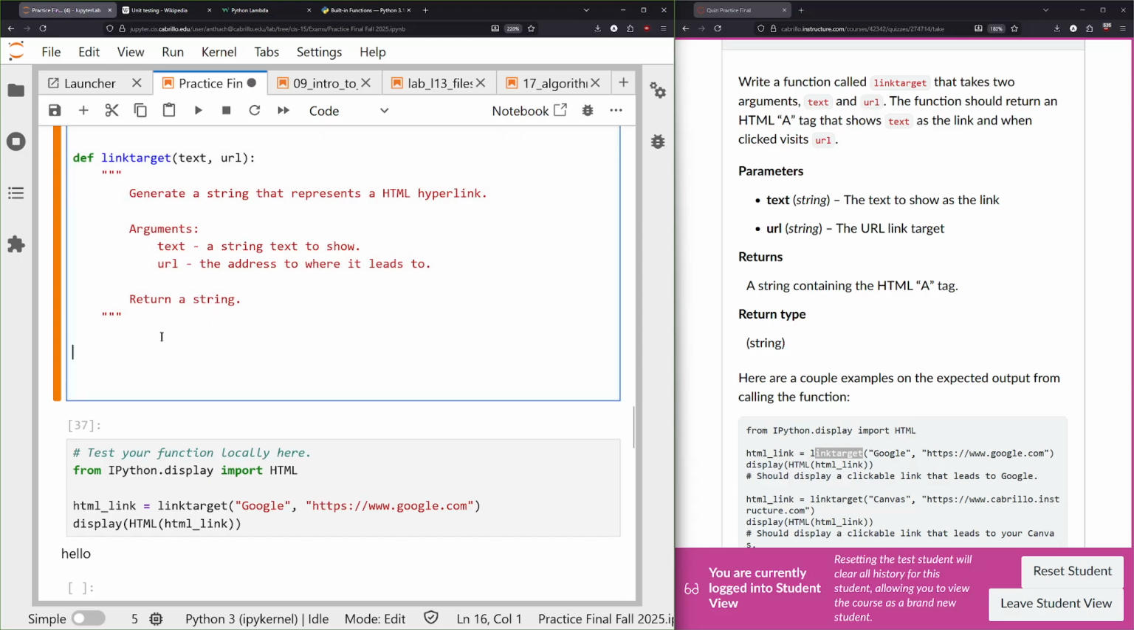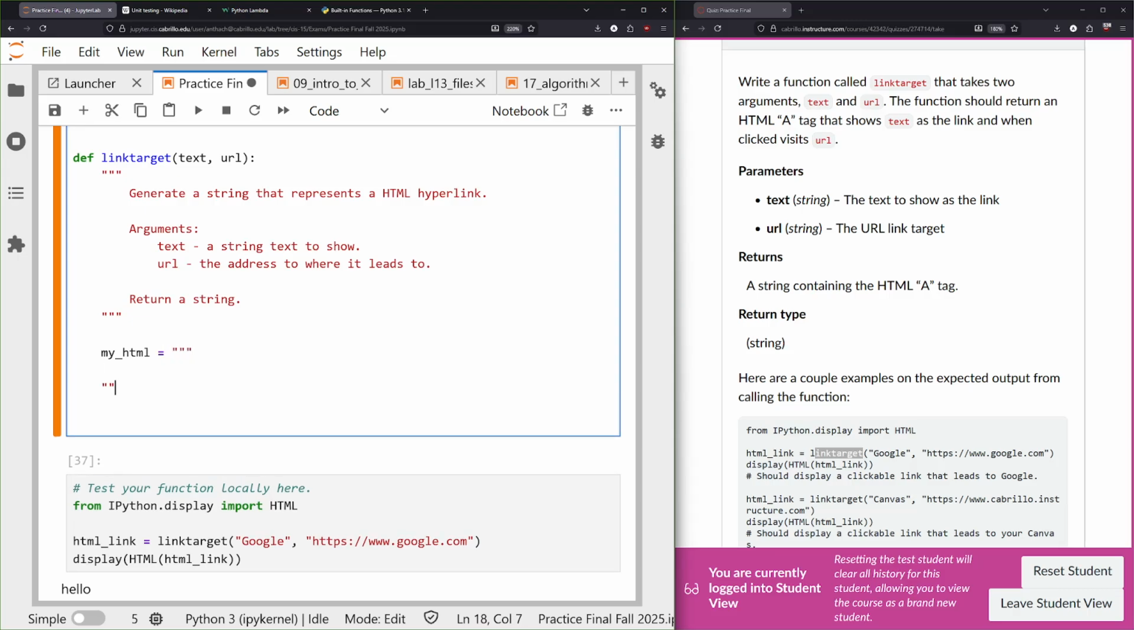So let's go ahead and get that. I'll go ahead and make a string variable called my HTML. And then I'll make a multi-line f string, because we are planning on interpolating the variables into it.